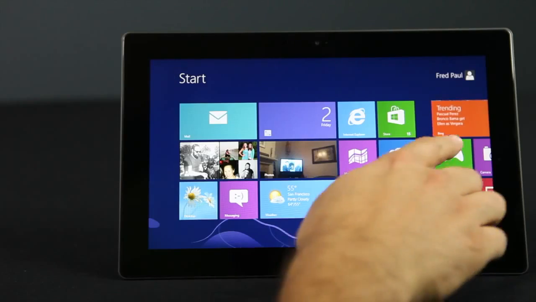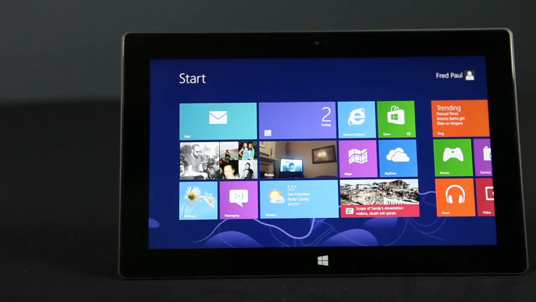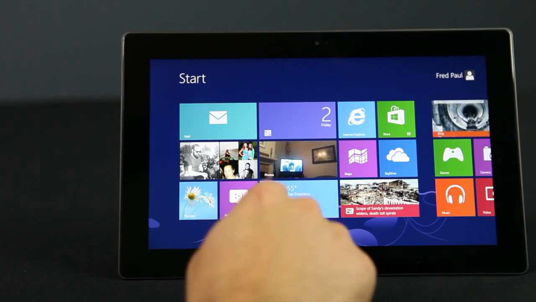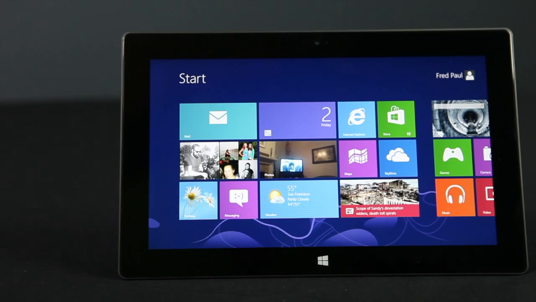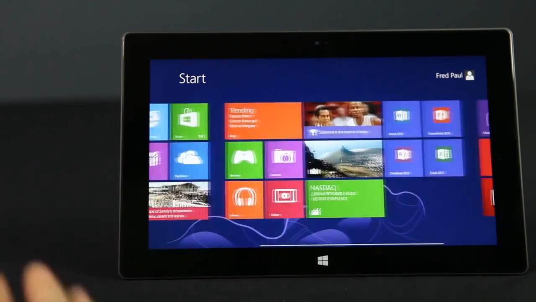So the Surface has probably the most useful home screen. That's thanks to the live tiles. They update in real time to bring you information like the weather, headlines, updates on your email, etc. They're fully customizable, and you can download new ones from the Microsoft Store.